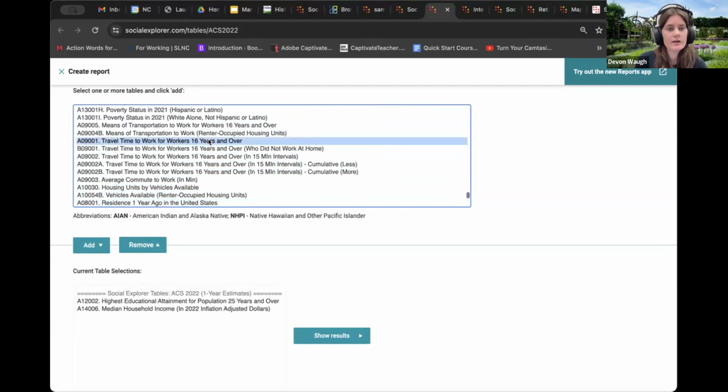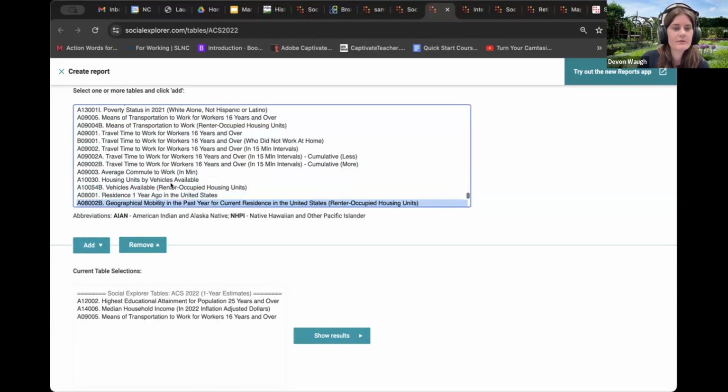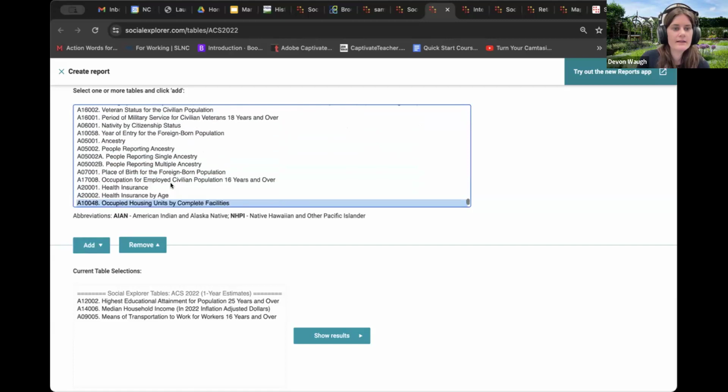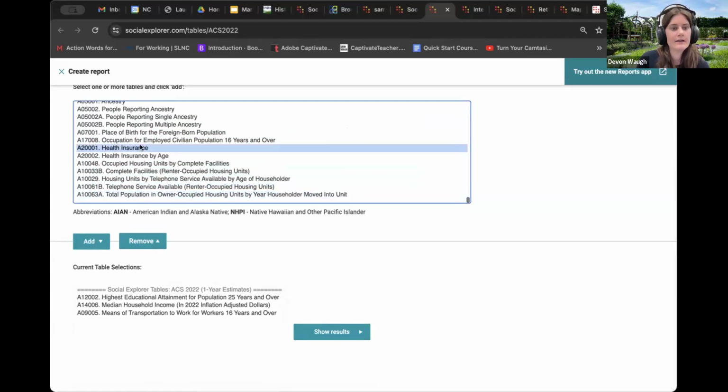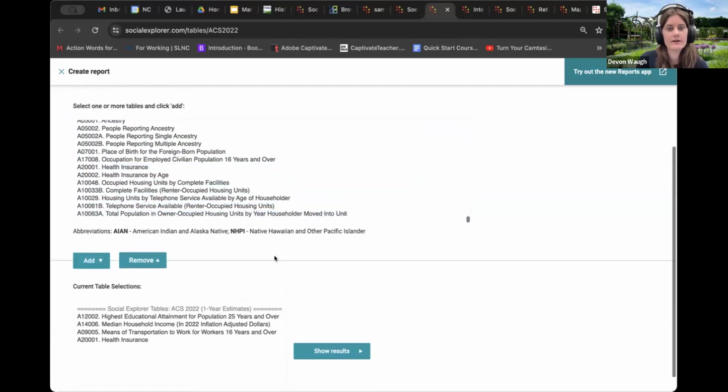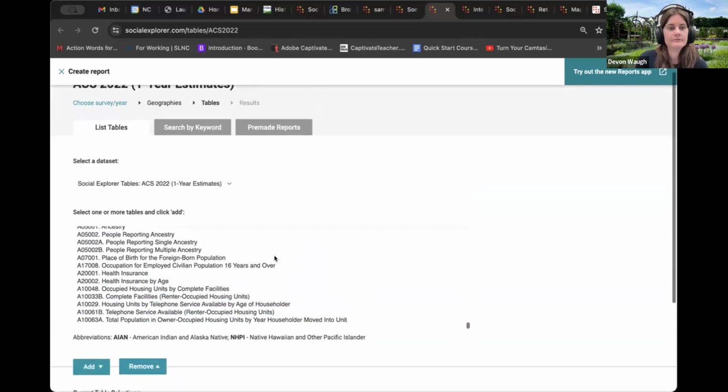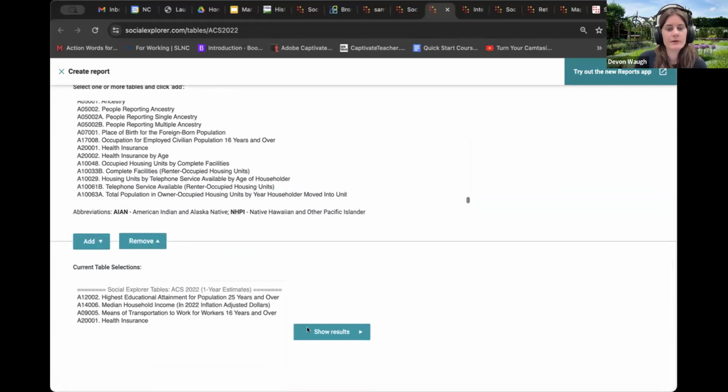Travel time to work, means of transportation to work for workers 16 and over. So like I used before. And then I could add in more like health insurance, who's insured, who's not insured. And then I'm going to show my results.